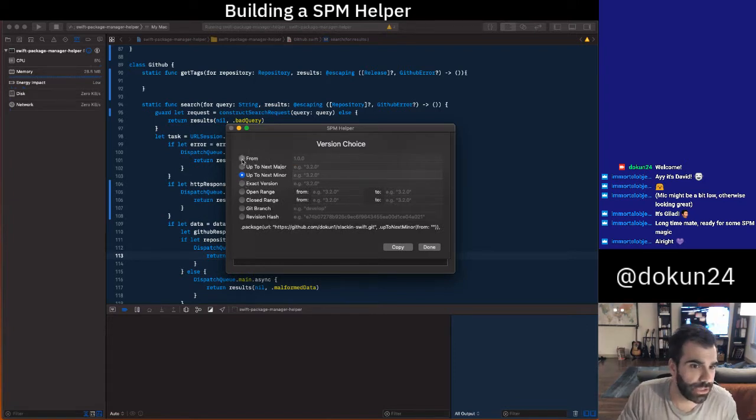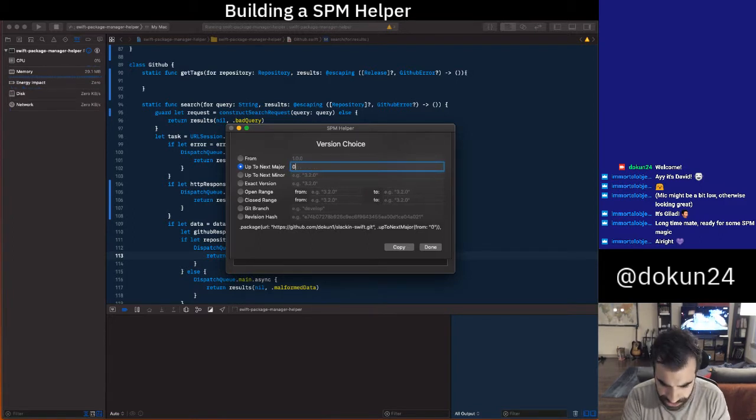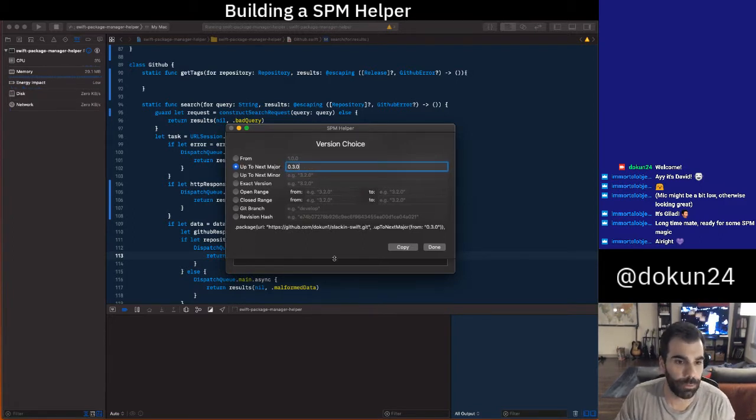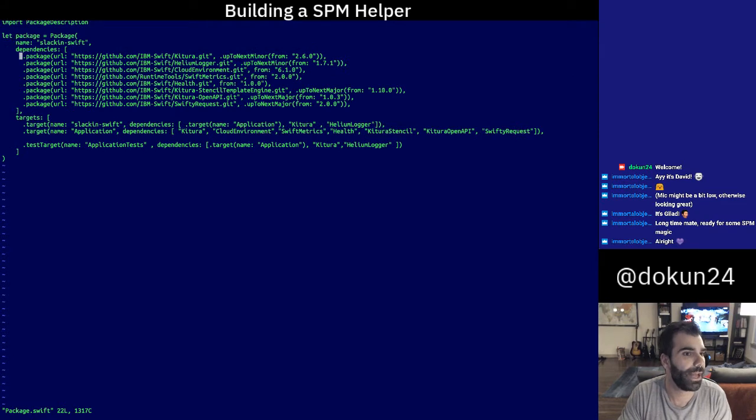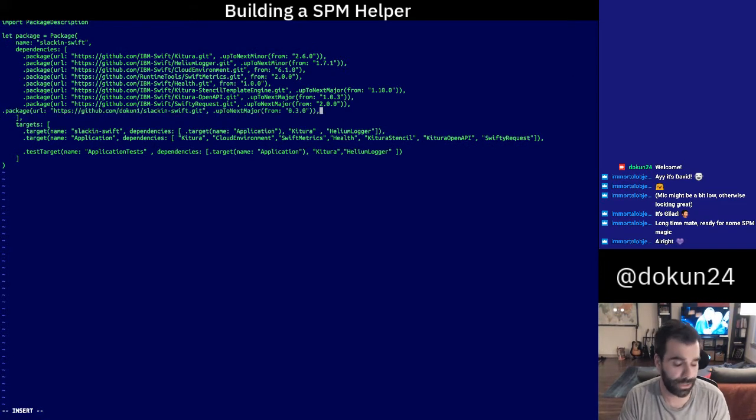So you can click from, and if you've got say an exact version or a revision hash or something like that, you can pick the syntax. But let's say I want to pick up to next major of this tool, 0.3.0. Then I've got this string right here that it just prints out for me and gives me the correct syntax. And then I can copy that, and I can go right into my Package.swift, and if I want to use that, I can go right there and copy it.